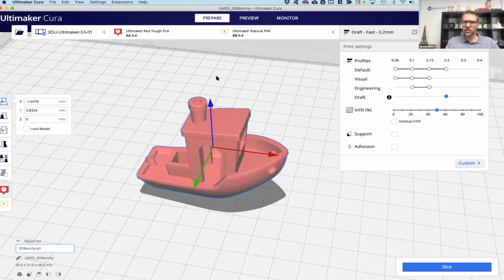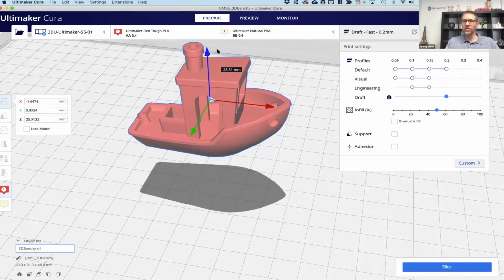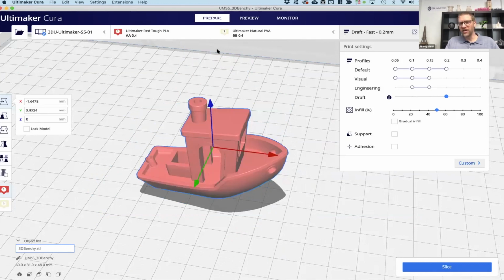And one of the things you'll notice is if I try to move this object up into midair and let go, it's going to drop right back down. That's because in most cases, you want your object lying flat on the build plate. If for some reason you're doing something tricky and you want to have it sitting up, maybe you want to put supports under the whole thing, you have to go into your preferences.